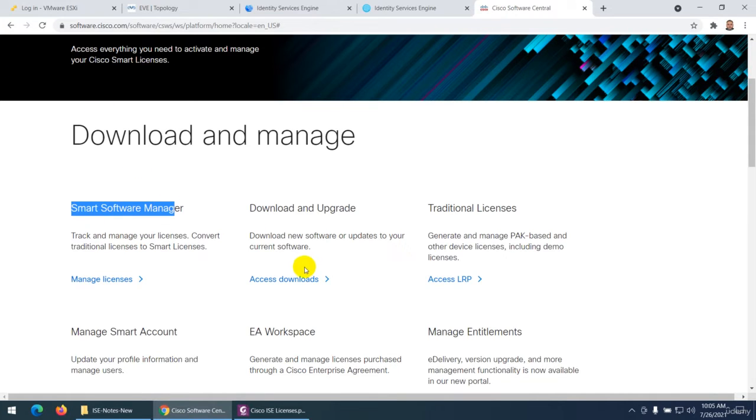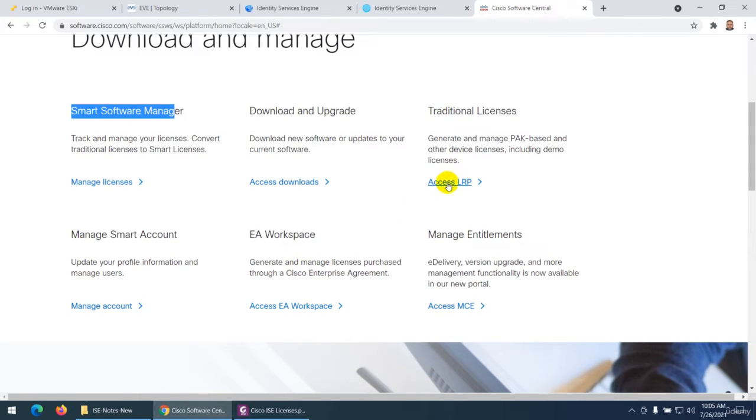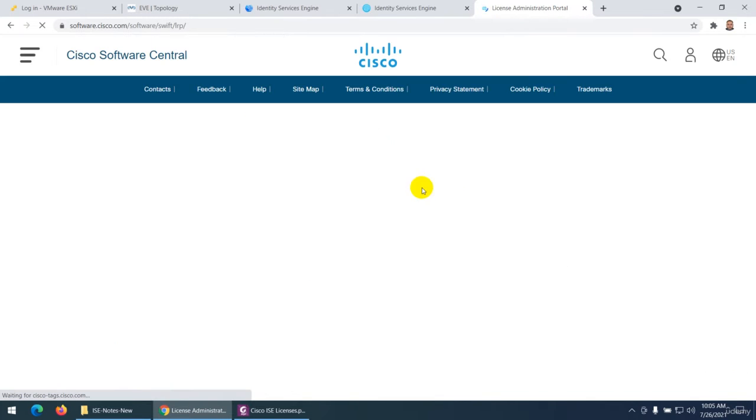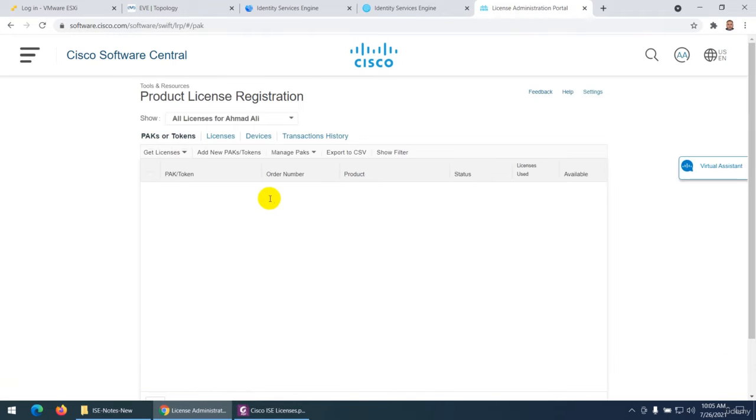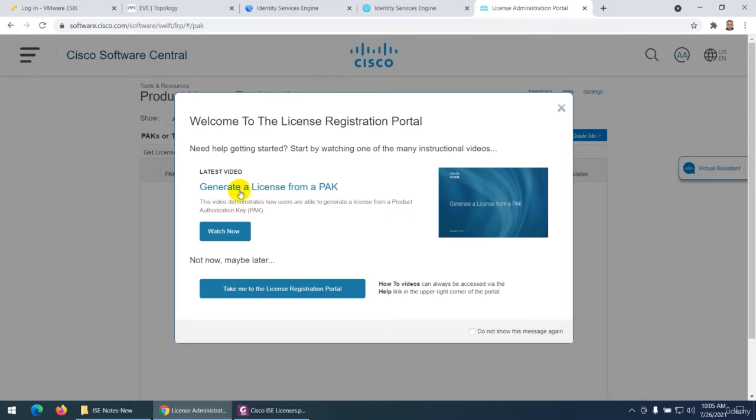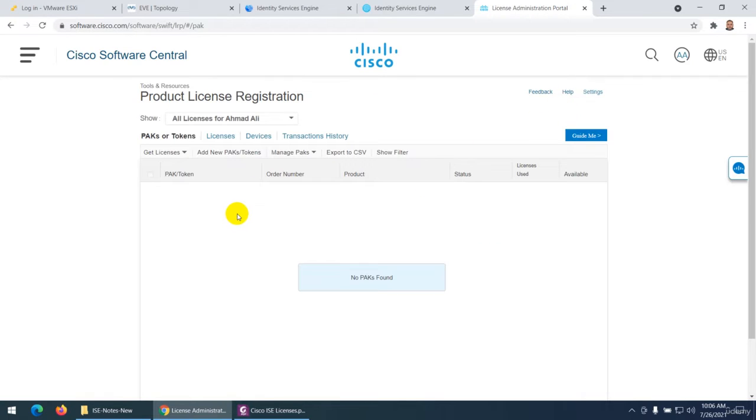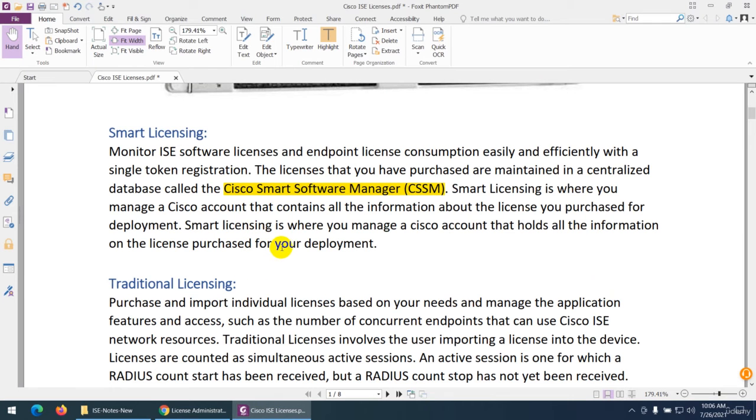Let me go to the traditional one, because we will use traditional. I have permission to use the traditional one to generate a PAK, the product authorization key, but I don't have the smart one yet. So these are the two types.